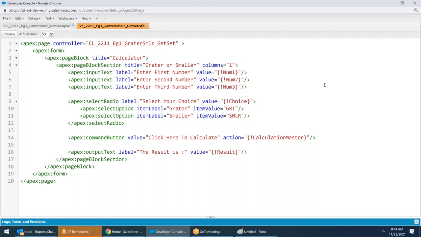Sir, can you just explain that command button action equals calculation master? There was some difference at my end. I just missed that part alone. Sorry for it. That's okay.